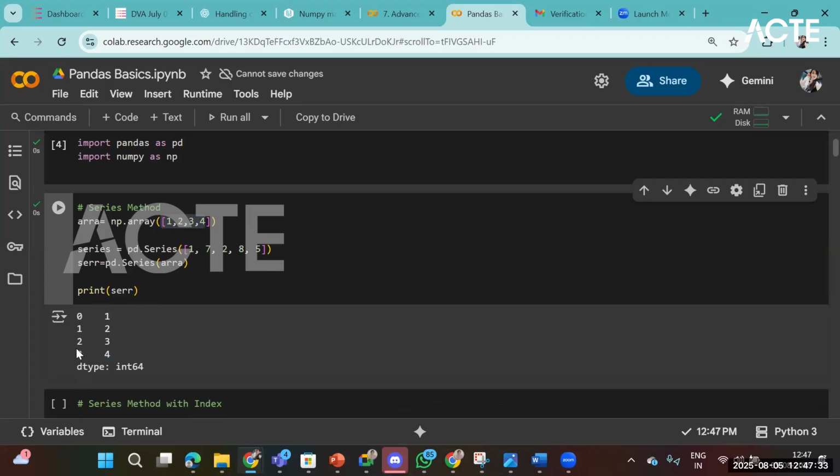This is mandatory. Whether you read a CSV file or not, Python will give the index values. It is compulsory. Understood? Any confusion till here? No, ma'am.